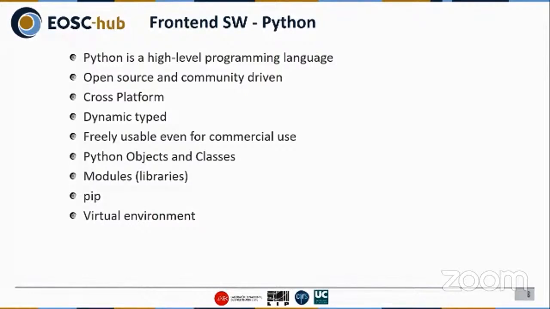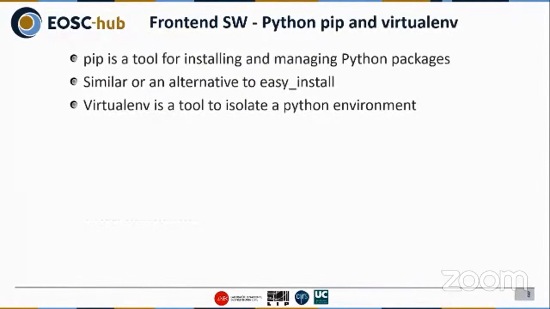First, let's talk about Python. Python is a high-level programming language, open source and community-driven. It is cross-platform, it's dynamic typed, it is freely usable even for commercial use. It contains Python objects and classes, modules that help you in building your software, pip, and virtual environments. In order to run and build OPENCOASTs, we make use of two useful tools, pip and virtualenv. Pip is a tool for installing and managing Python packages, similar or an alternative to easy install.